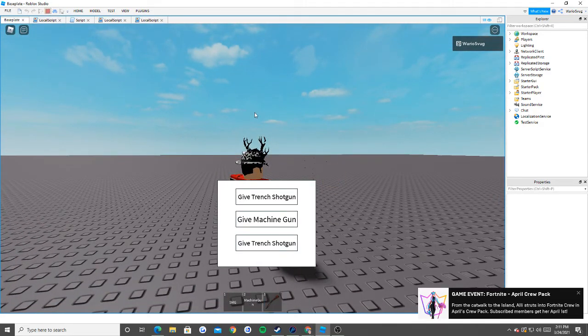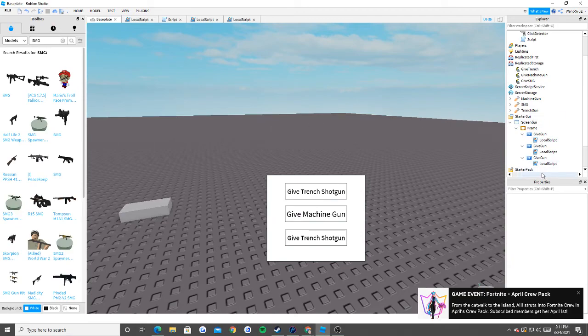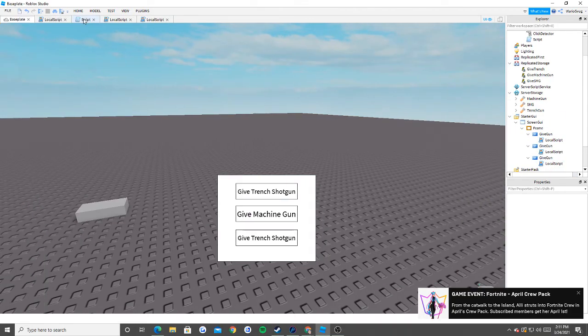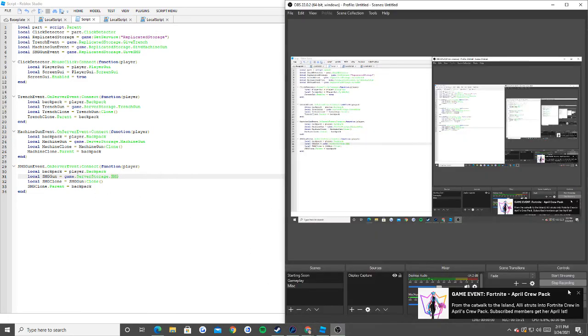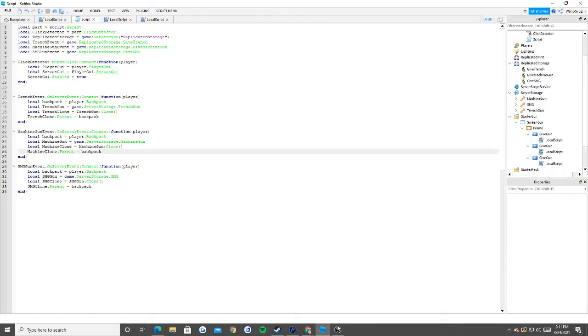All right, that'll be all. That's how you can make a tool giver GUI. I know it's a long and tedious process, especially with the fire servers, but I'll post all of these inside of the description of the video.